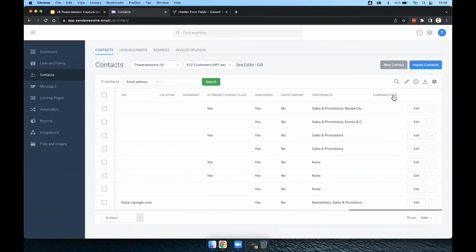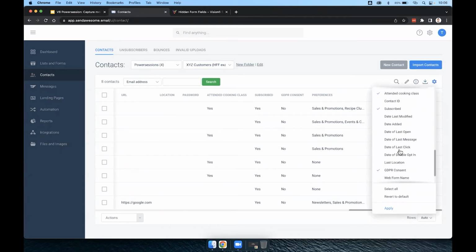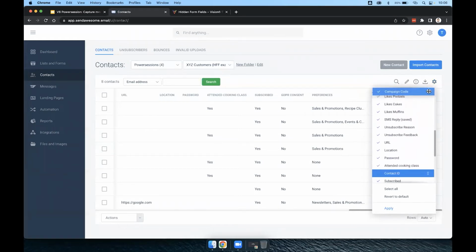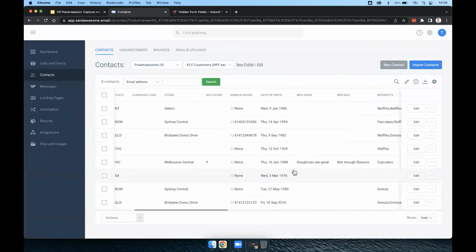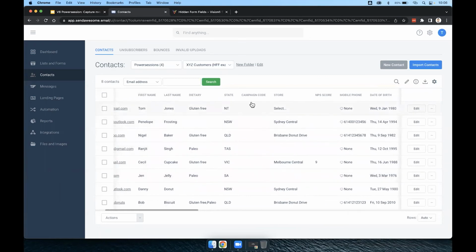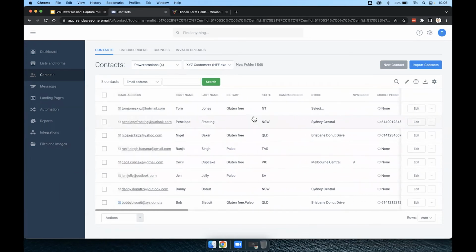Now, just to make it easier to find in future, I'm going to move it up to the front. So I'll go into my little table settings here, the cog, find the campaign code, grab the little gripper on the right-hand side and drag it towards the front of the view after state and apply. So now it's easy to see on this screen. I've just moved the order of it in the columns. That's an optional thing. It just means I can find it because I've got lots of fields on this list, as you can see, everything from phone number to stores and whatnot. By moving it here, I can see the information that I need to see at a quick glance. So that's all I did there. That's optional.